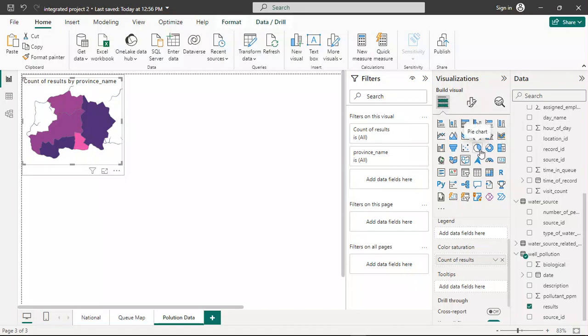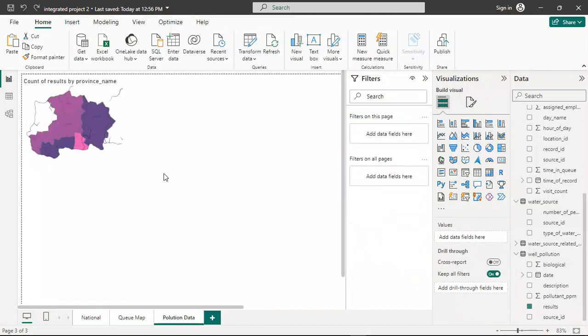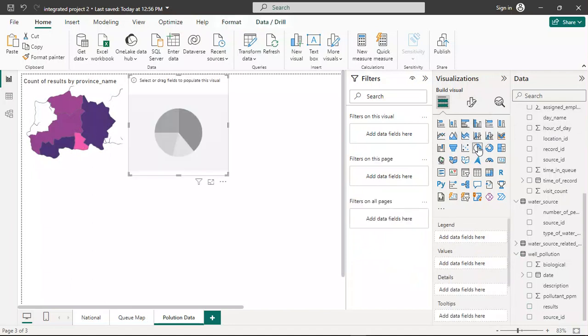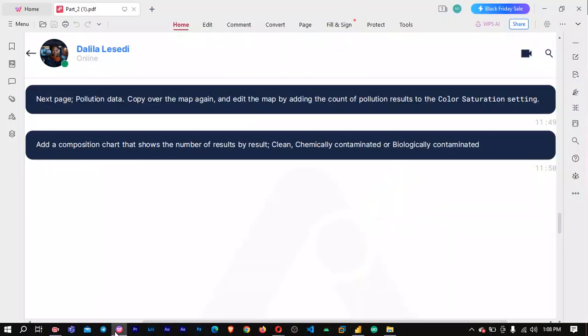I didn't understand the meaning of that. Composition chart. Oh, there's nothing called composition on the visualization. No, composition is usually like pie, donut. Okay. Yes. So it says we should add a composition chart that shows the number of results by clean, chemical, and biological, since they are just basically 3.